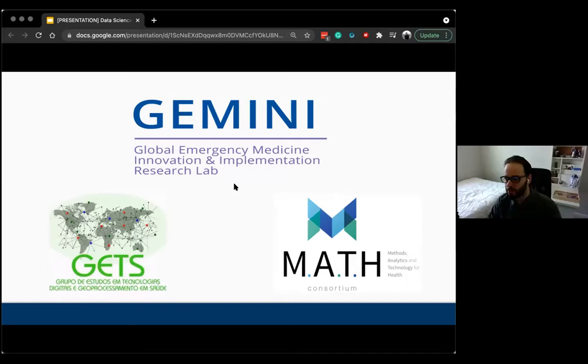So it's an umbrella group that brings together people interested in working with acute care and how we can use innovation and implementation science to develop, build capacity and provide research evidence in low resource scenarios.